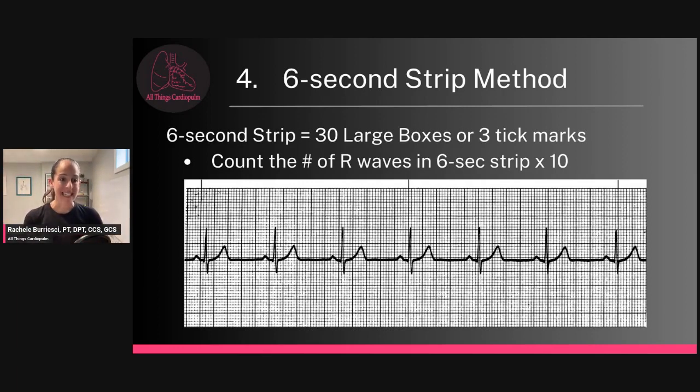Those tick marks indicate time, okay? Between each set of tick marks, so you have 2 tick marks, in between those tick marks is 3 seconds of time. So in theory, you need 3 tick marks to indicate 6 seconds of time. And I told you earlier that a 6-second strip is 30 large boxes. So between 2 tick marks, you should have 15.